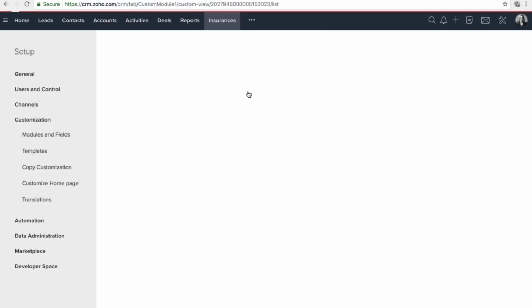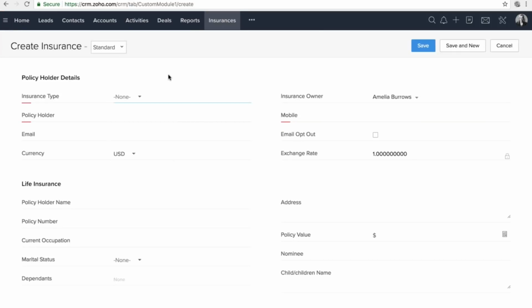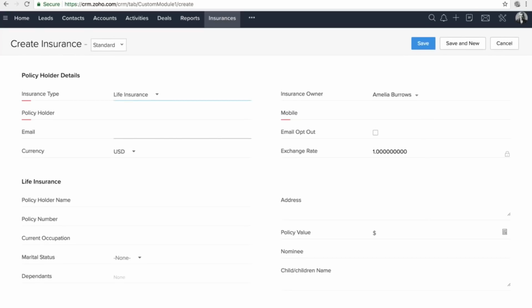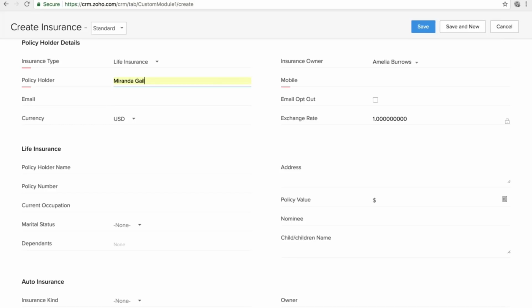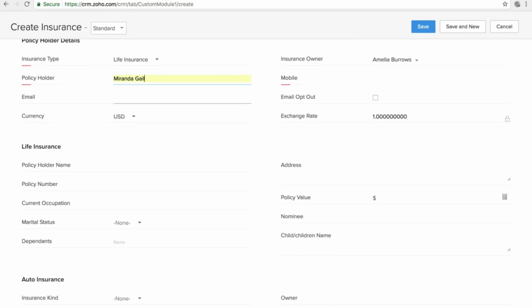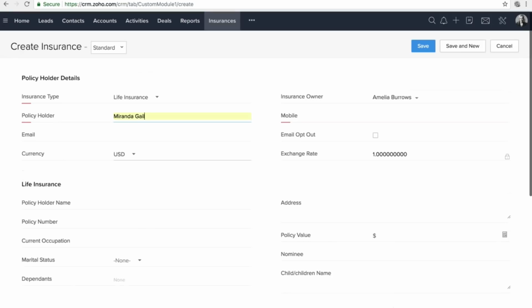Now let me go to the insurances module, and I'm going to create insurer 1. The insurance type is life insurance. So this person is going to buy life insurance from me, and the policy holder is Miranda. Now, if you see, there are a lot of other fields. This person is not going to buy any other insurance from me.